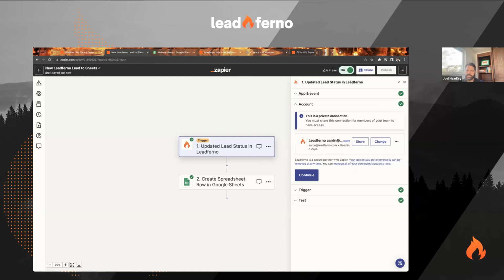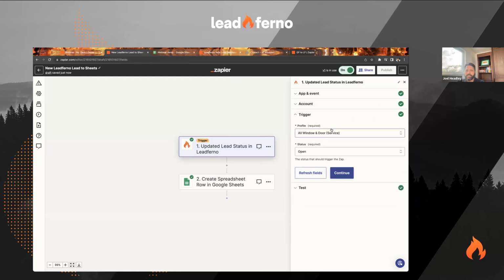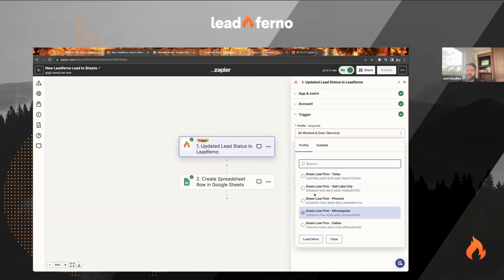This is an OAuth connection. In this case, Aaron signed in with his account, aaron@leadferno.com. He signed into Leadferno, used his email and password, and this allowed him to select this account, this profile, which is all window door in the service. Each profile, as you know, is associated with a phone number. Aaron has a lot of profiles.